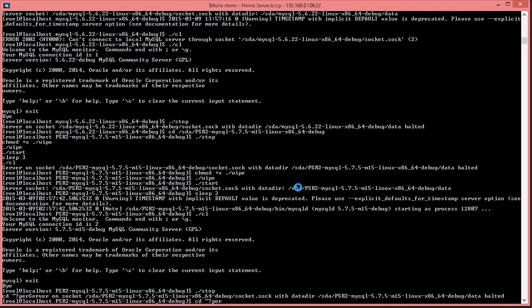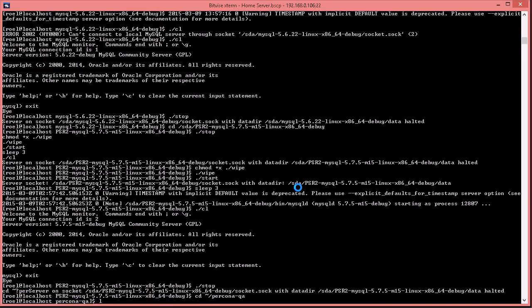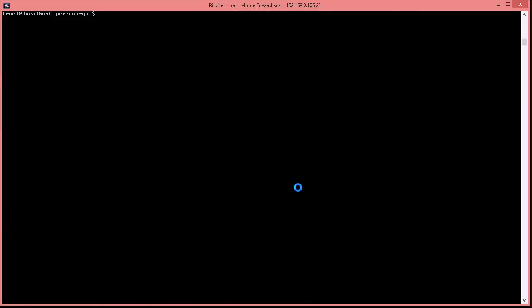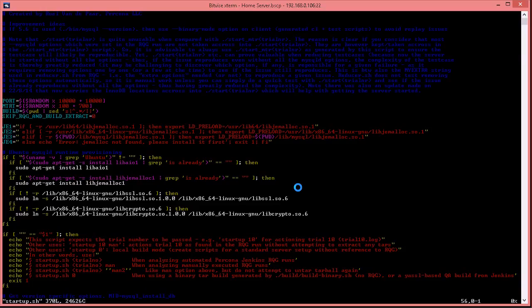So let me just stop Percona Server here and go back to the scripts. So we were looking at startup, which was doing all this before. Let's have a look at some of the things that are happening here. For example, here it assigns a random port number between 10,000 and 20,000 to the variable port, which is then used later on, and a number between 100 and 700 to the MTR variable, which is then later used for MTR.